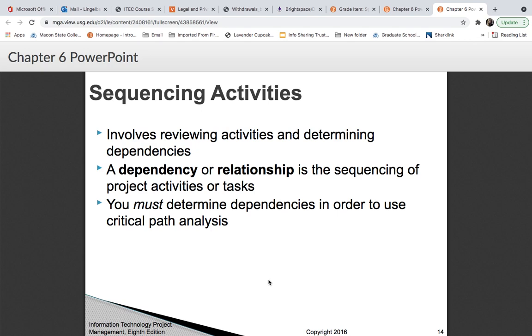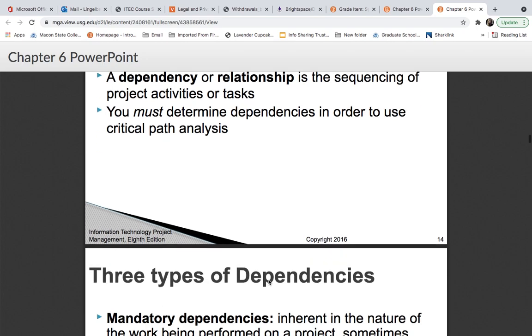Okay, sequencing activities involves reviewing activities and determining their dependencies. A dependency or relationship is the sequencing of your project activities or tasks. You must determine what dependencies are there in order to use a critical path analysis. Remember, I said that critical path can actually make or break your project schedule and timeline.